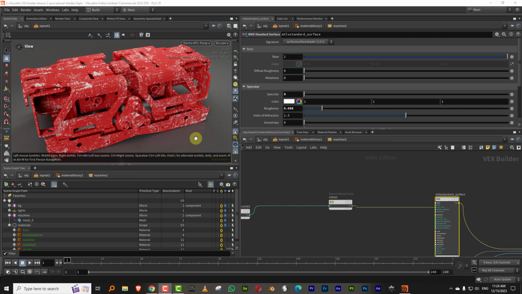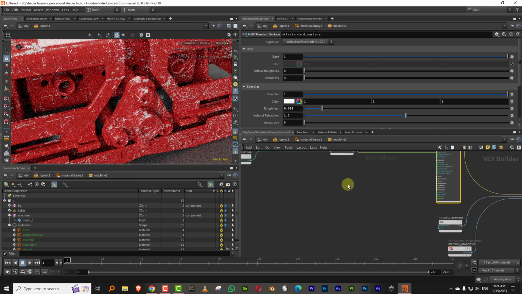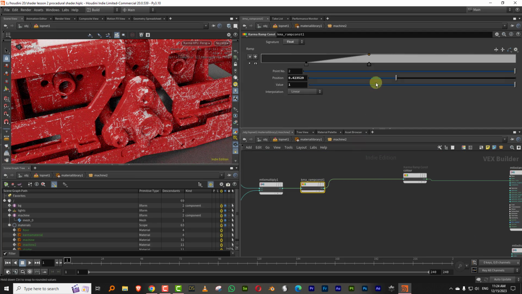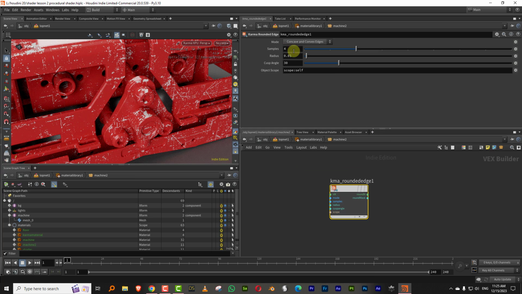Okay, but we're going to use rounded edges slightly differently. First of all, let me just show you how it works. I'll bring up the Specular and turn this down a little bit. Now if you type in rounded edges, I'm going to get the radius down to like 0.004.